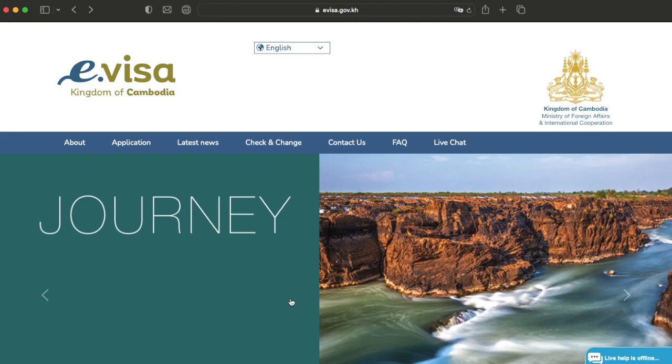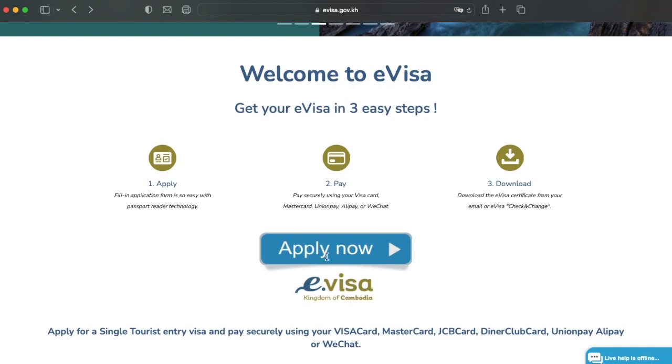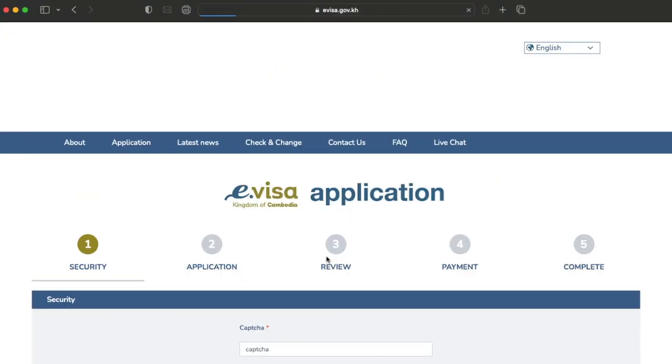Cambodia's e-visa application is a pretty straightforward process. Once you've gone to the official website, which I've linked in the description below, just go ahead and scroll on down to where it says Apply Now. Go ahead and click Apply Now.